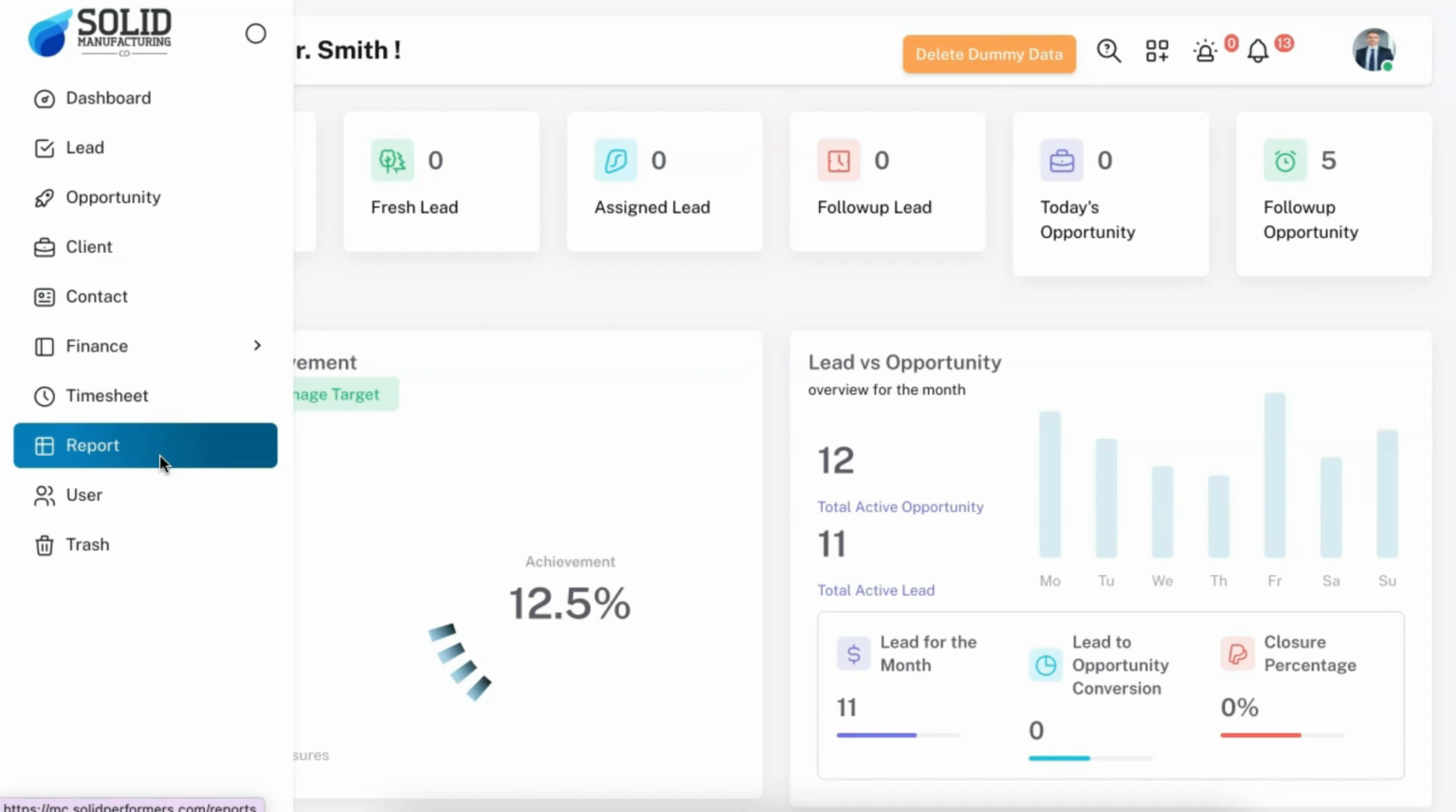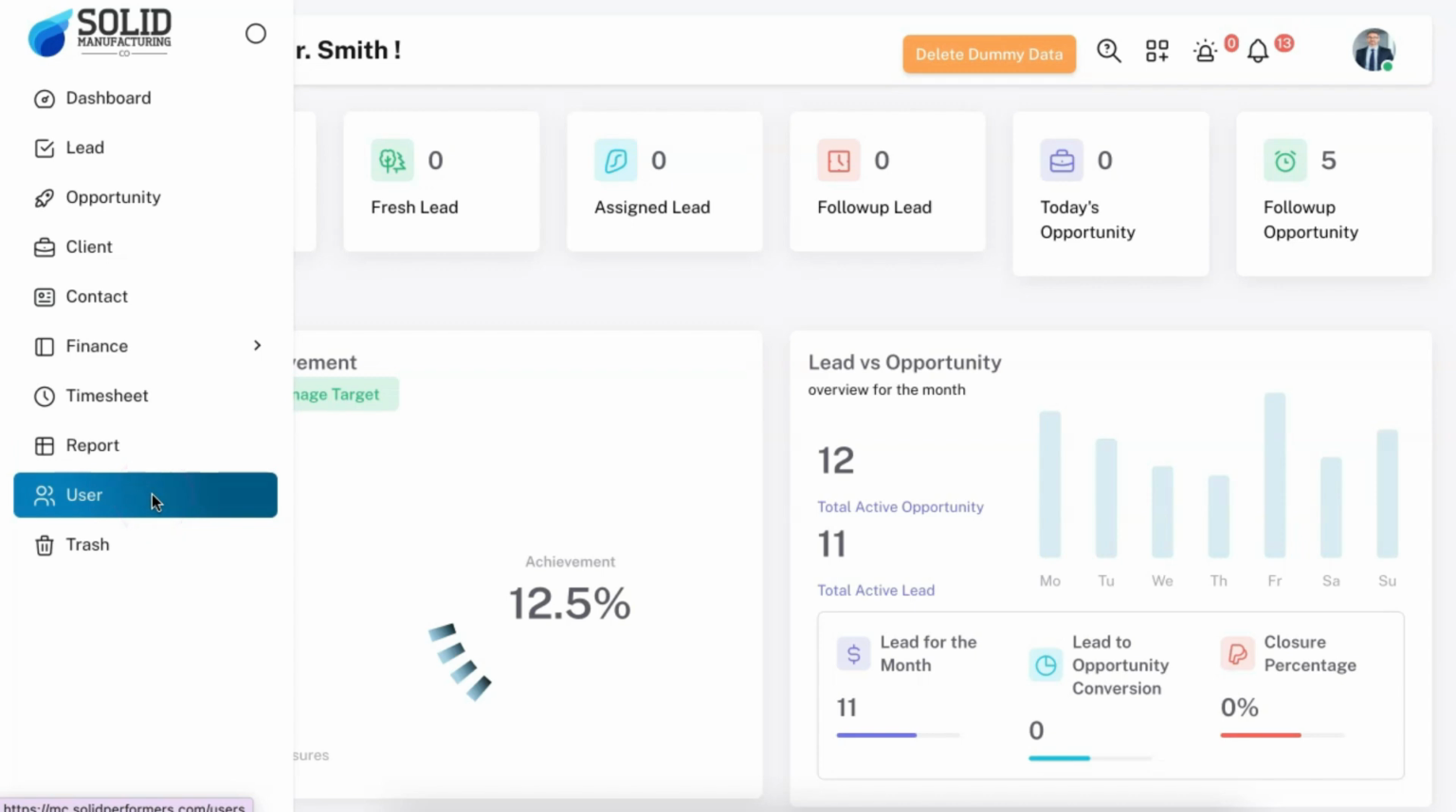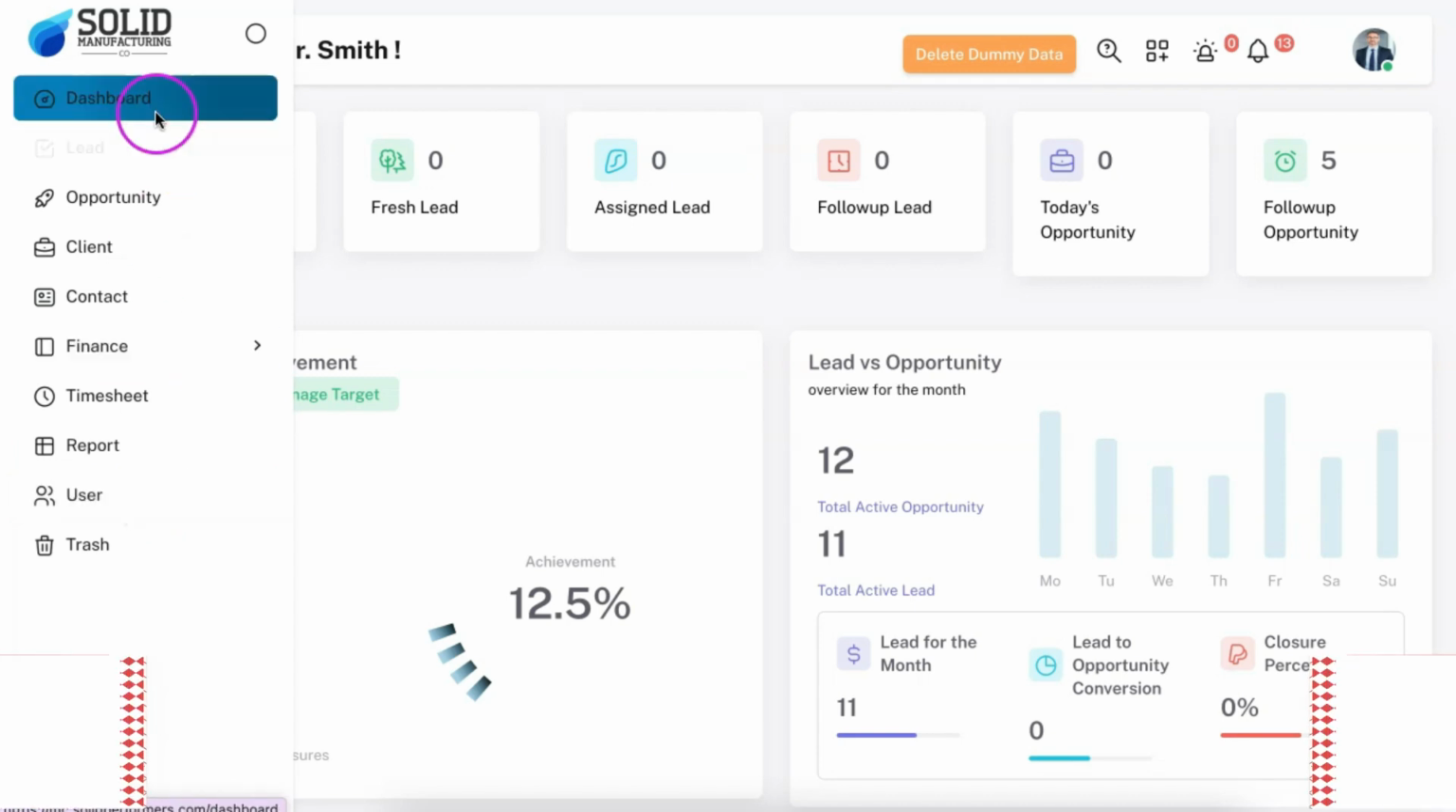We have provided you with lots of reports so that you can easily filter and get whatever data you want in a minute. You can add multiple users with various user roles and user permissions in the system. Let me start with the dashboard.